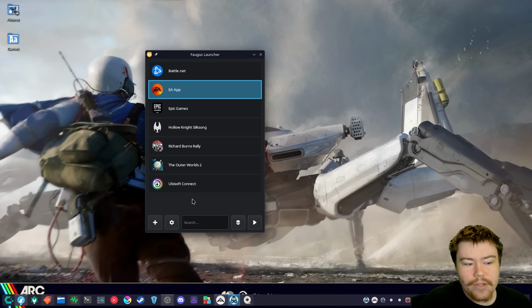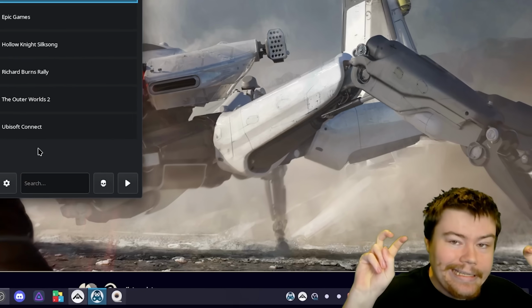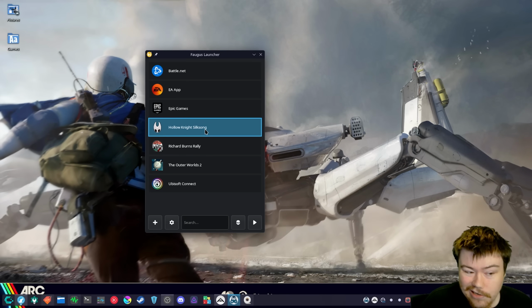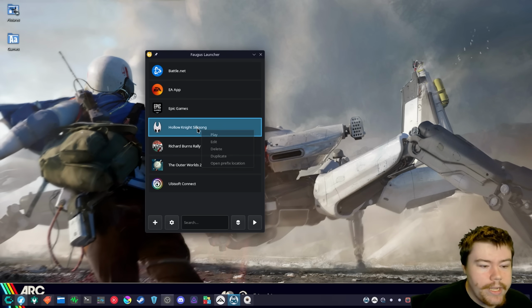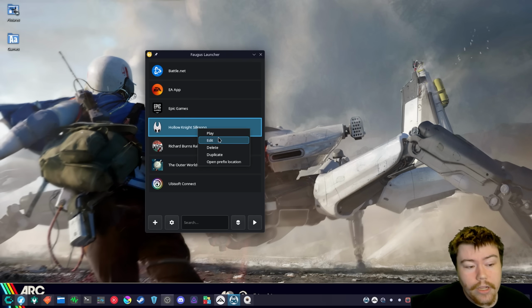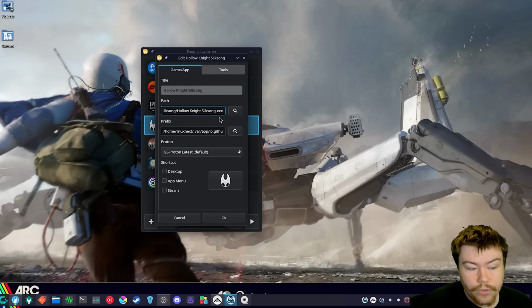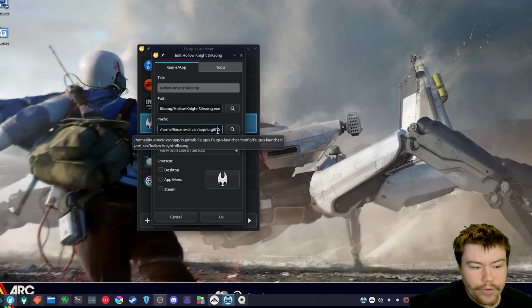I did decide, just for testing purposes, I'm not going to play any of these games. I decided to install some games legally on this launcher. And as you can see, it's Hollow Knight Silksong and Outer Worlds 2. And what we can do here is right click on it and go edit. And we can see the path here, which is the .exe, I'm pretty sure, of this, which it is. You can see Hollow Knight Silksong.exe, and then the prefix location.